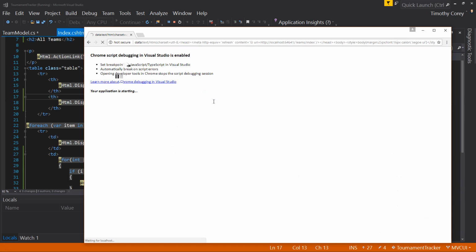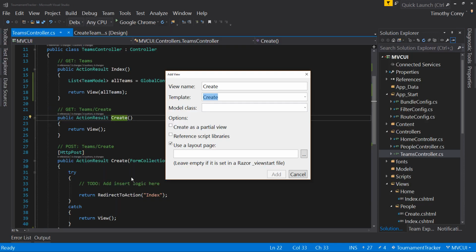Microsoft's guideline, index, create, delete, edit, display. Then the templates you can use are create, delete, details, edit, list. It's pretty much the same. That's one of the benefits of following convention.